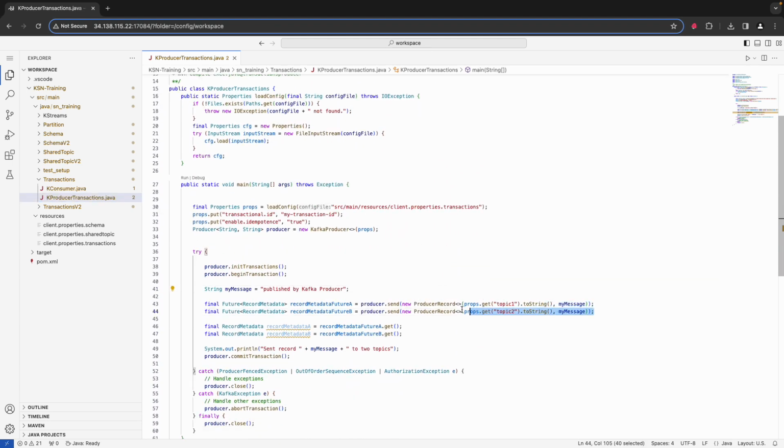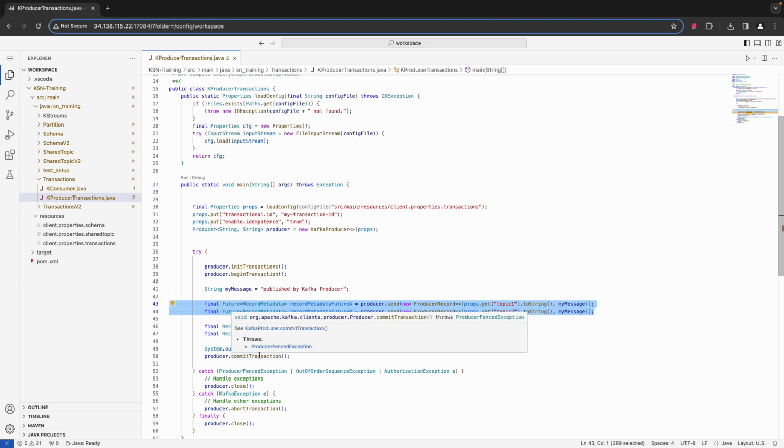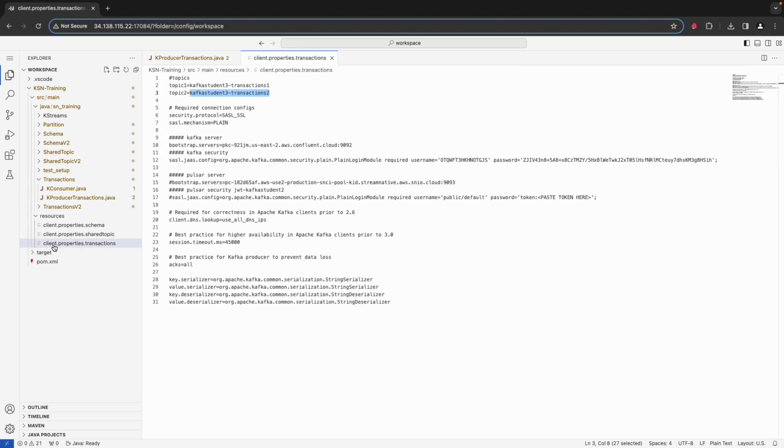We're going to be publishing the same message over to two topics, and then we're going to commit the transaction. Once the transaction is committed, we'll be able to see on the consumer that we can consume that message. One thing you'll need to do before you get started on this activity is go to the client.properties.transactions file. Under topics, for topic 1 and topic 2, change this to use your student number. Here I'm using Kafka student 3, but keep this transactions 1 and transactions 2. These are the two topics we're going to be publishing to.